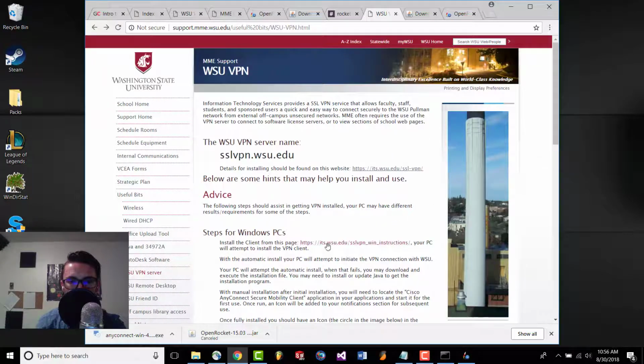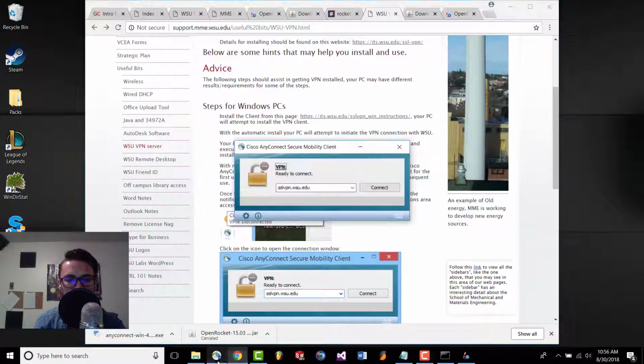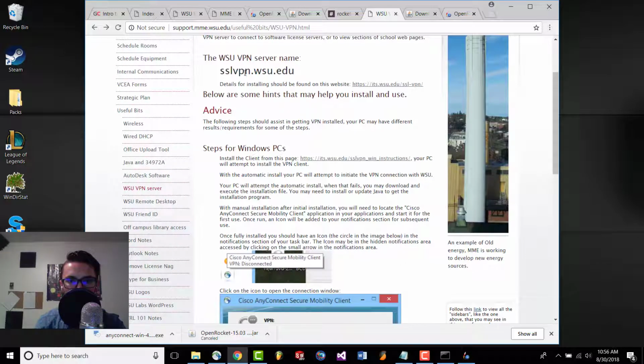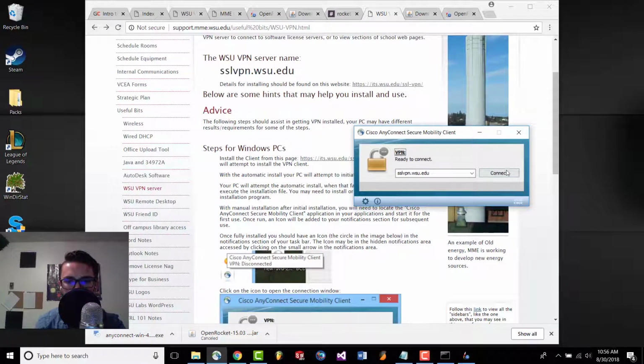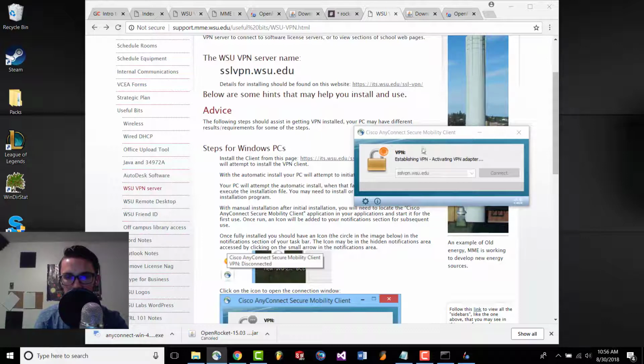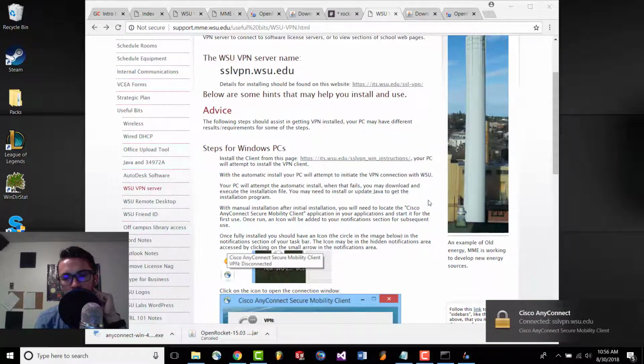So when it first pops open, and actually I'll open it right now, there'll be a blank spot, so you'll put in this server name into it. You'll hit connect once you've done that. And then from there, it asks for username and password. Your username and password are the same ones you use to log into your My WSU account, Blackboard, what have you. So in my case, this is my Colin.Wharton account, so I'm going to log in using my password here. And then it's going to work its magic. And then I'm connected now to the WSU servers.